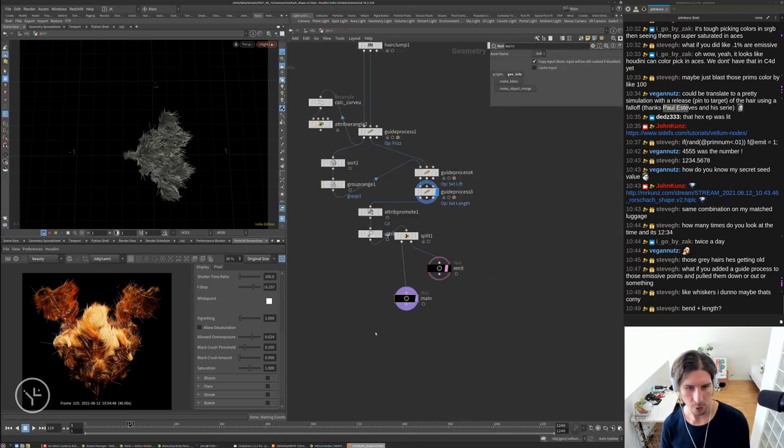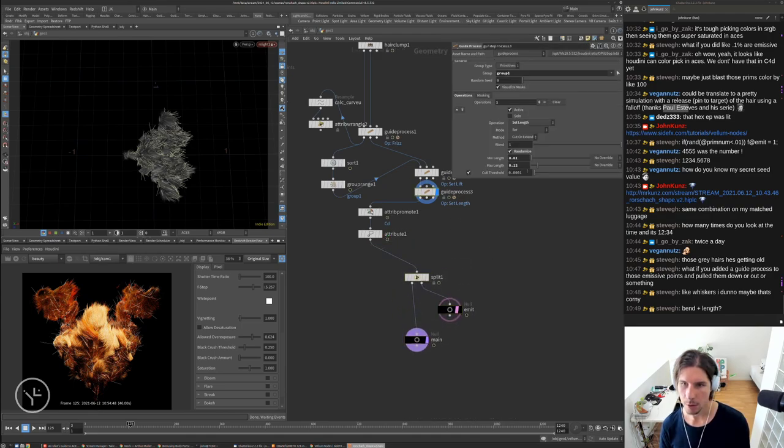All right, I might do one more quick round of tweaks. So, I'm going to try just doing these a little shorter so they don't break the silhouette too much.